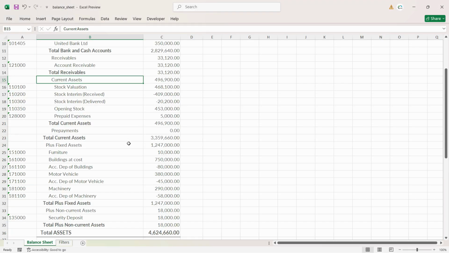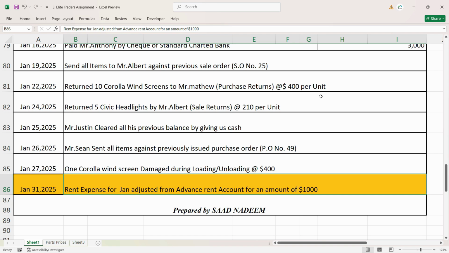So I will attach all of these reports with the resources section of this video, and that's how we extract it. Just try this by yourself and I'll see you in the next one.